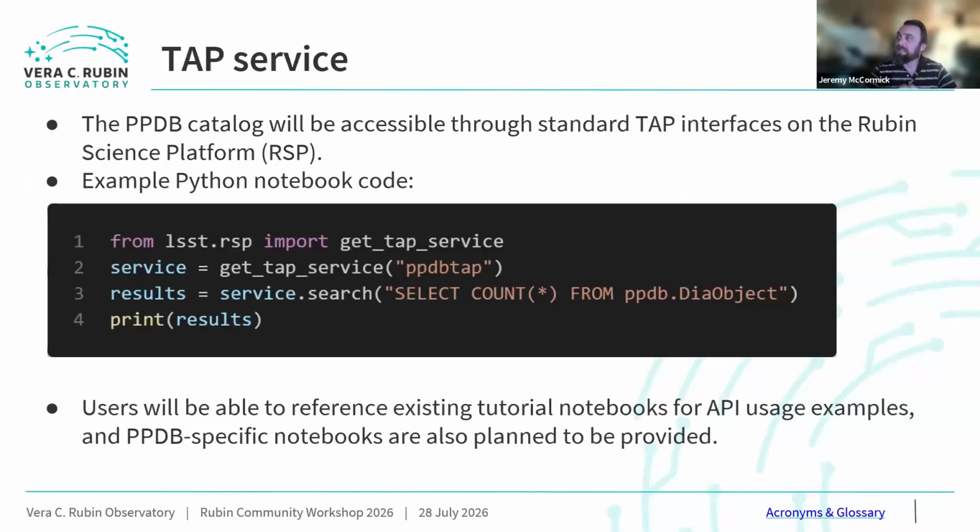The primary way that we will provide public access to the data is through the RSP, through a TAP service, similar to how we do for other catalogs on the Rubin Science Platform. We have some interfaces that make this very straightforward to do in Python with just a few lines of code. There's an example there of getting a summary from the DIA object table. Users can reference existing tutorial notebooks for TAP usage, because there are a number of different notebooks in the DP1 and now the DP2 tutorials. And we also plan to provide some PPDB-specific notebooks for users.